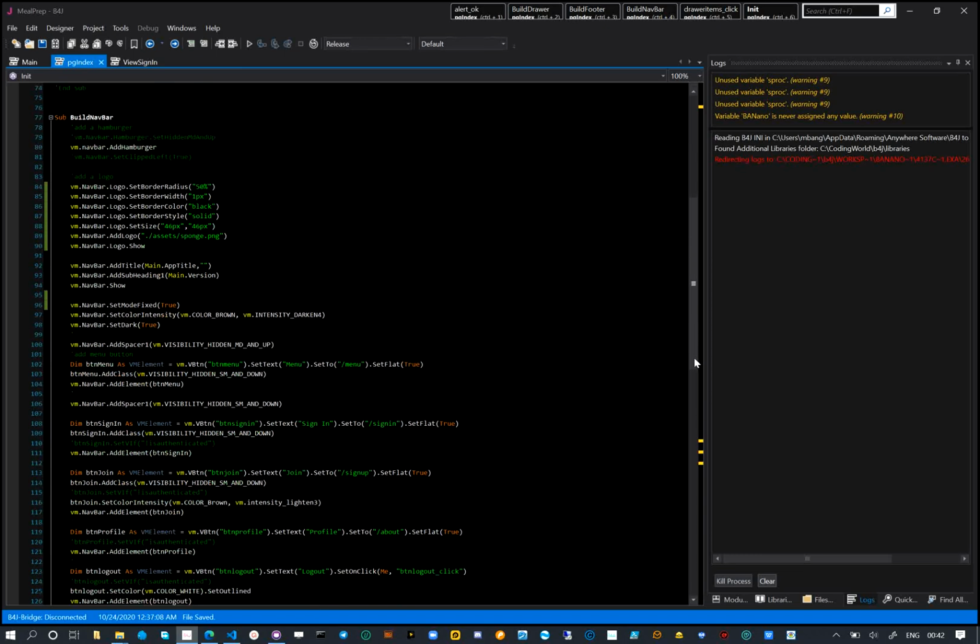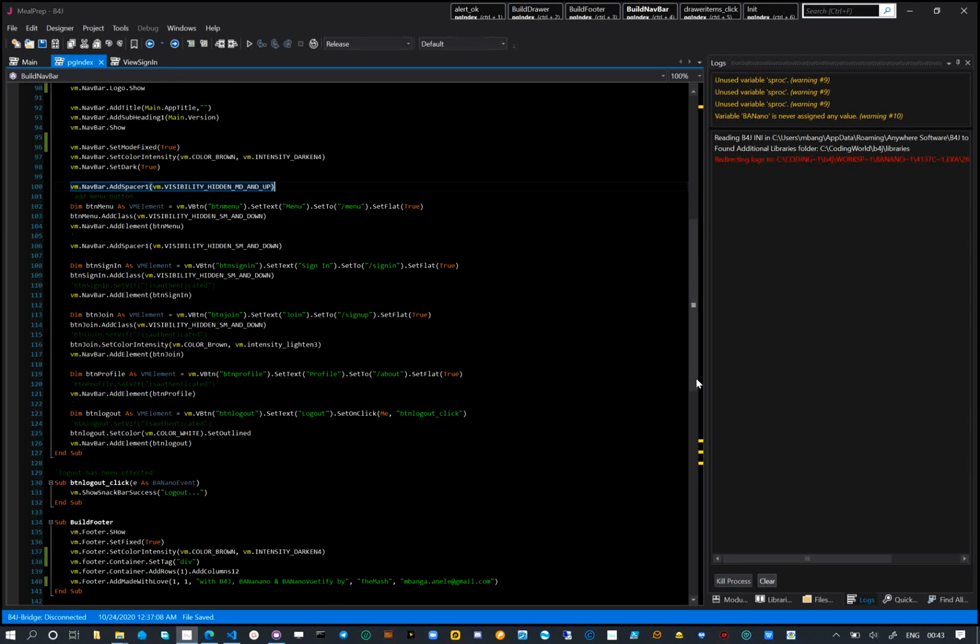For the navbar, we add a hamburger button, a logo, some spacers, and navigation buttons. Code for the logo. Code for the title. Setting the color of the navbar. A spacer. Each of the buttons is linked to a router link method so that when selected, the respective page is opened.